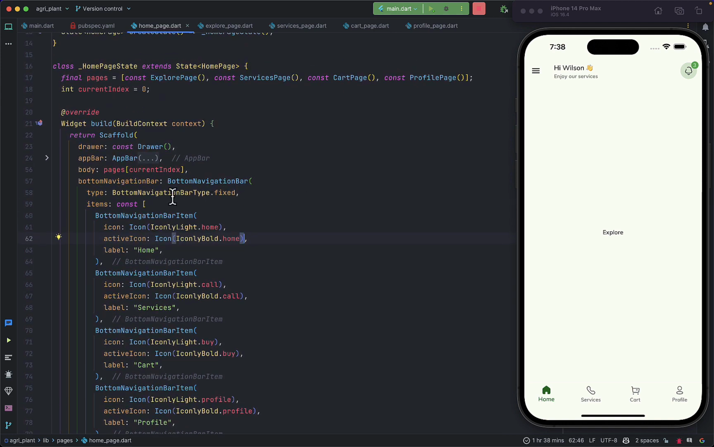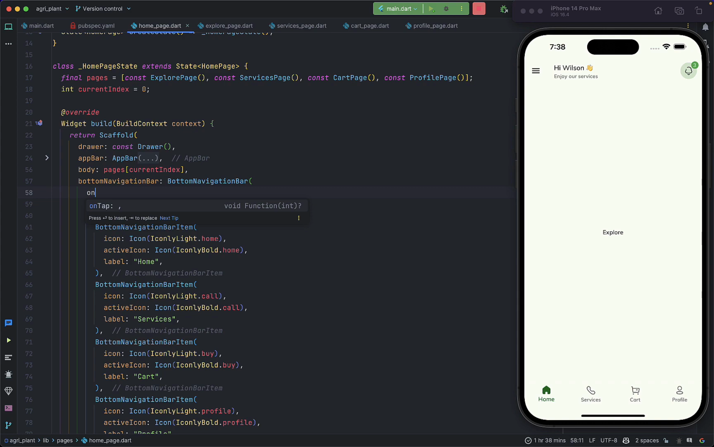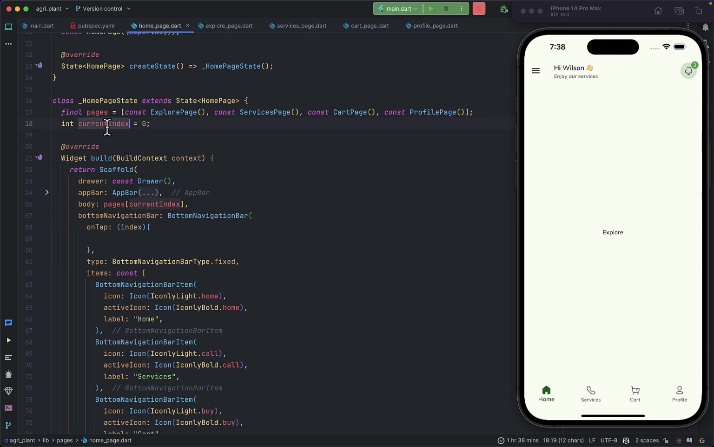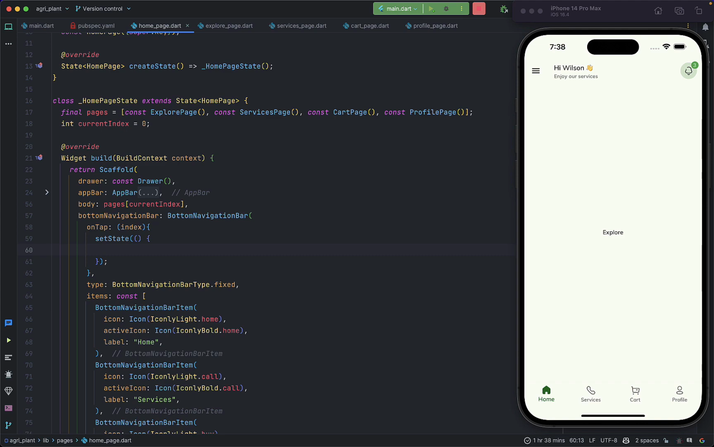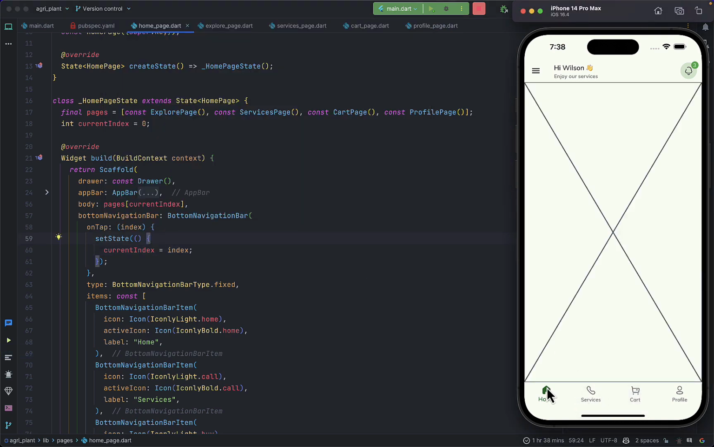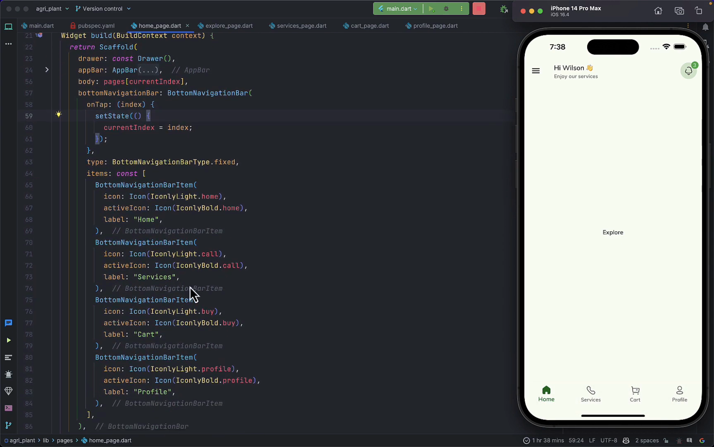Now whenever we tap on this bottom navigation bar, we want to change the pages. So within the bottom navigation bar we have an onTap property, and that is going to give us the index of the bottom navigation bar item we are tapping on, and we can set that as our current index, which is the page we are on, right? So we can set state and then change our current index to be the index we are getting from this onTap. And now when we save, tapping on these services is supposed to change these icons, right? And if everything is right, the icons should change as well.